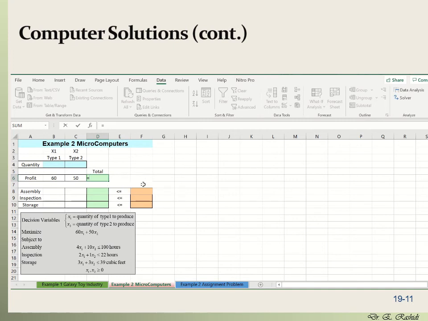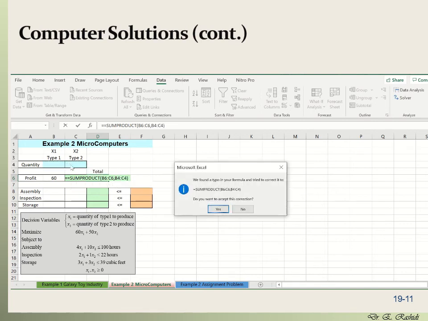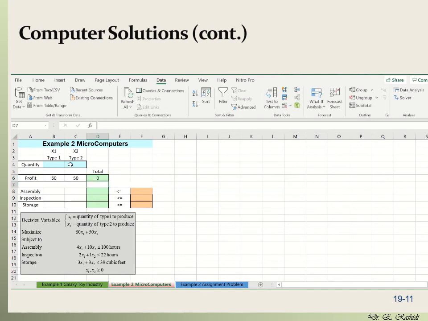But instead of that, I'm going to use the SUMPRODUCT. So SUMPRODUCT, 60 and 50, the coefficients, and comma, x1 and x2 values. Parenthesis close, enter. Right now it's 0 because x1 and x2 values are none here. So the same thing for the constraints here.